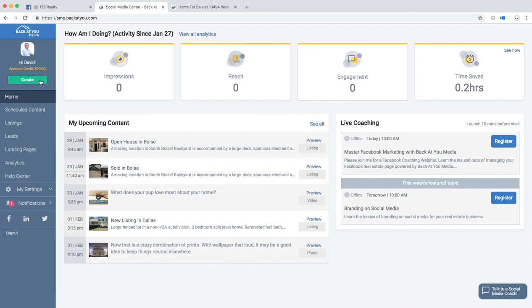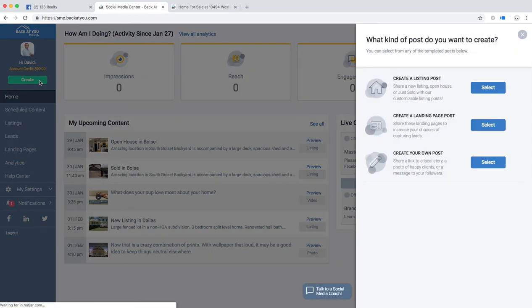Now, I would be remiss if I did not mention the Create button up at the top. This is a tip here. If you're looking to create a quick piece of content, click on Create up at the top left, and there's a drop down of different options of what you can do. You know what all of them are now, so I'll just quickly review them. You can create a listing post if you'd like. You can create a landing page post based on those landing pages, or simply create your own post if there's something that you want to say.